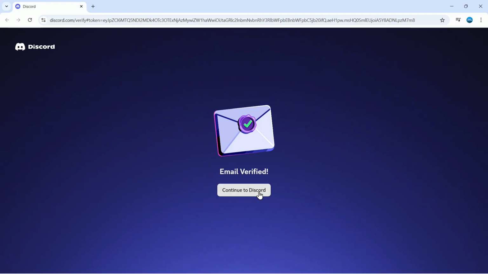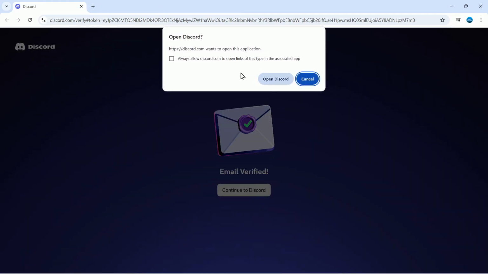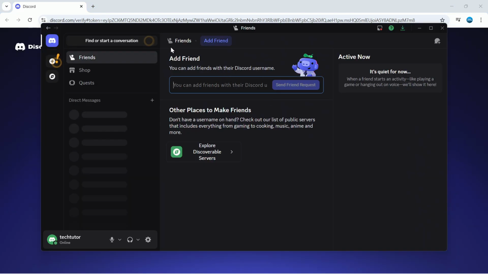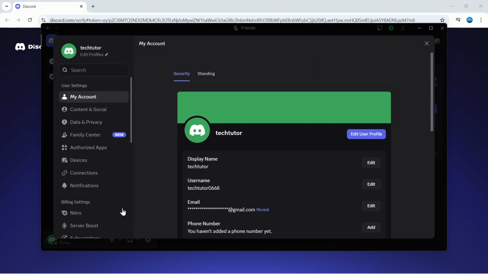What you can then do is click on to continue to Discord, and on the pop-up window click on to open Discord, and you should now see that the verify email message has now disappeared. And if you come back into your user settings, you should now see the message has disappeared in here as well, which means your email has now been verified. So that is how to verify your email on Discord.